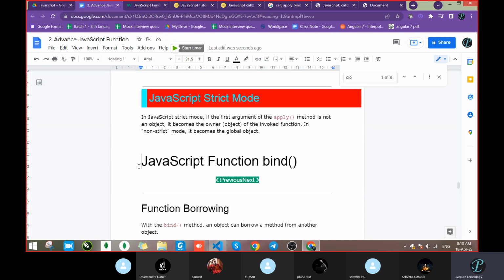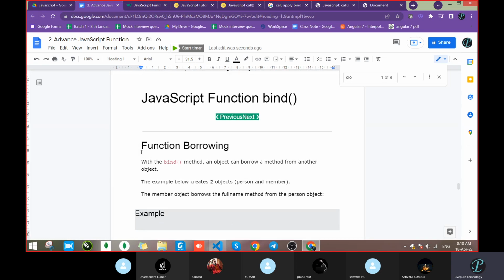Okay. So now we will look over the bind method. Call, bind, and apply, three things go together. If you are attending an interview, they will ask these three questions together: call, bind, and apply. So what is it going to do? Bind is about function borrowing.